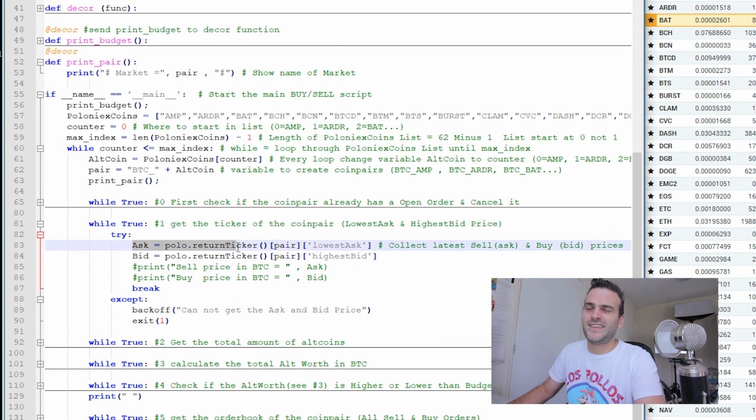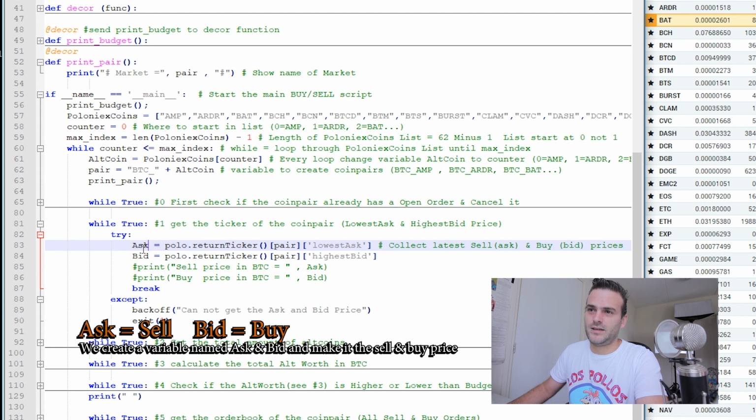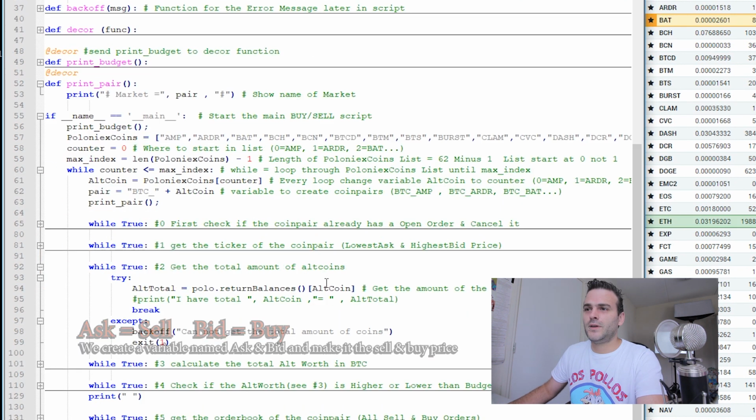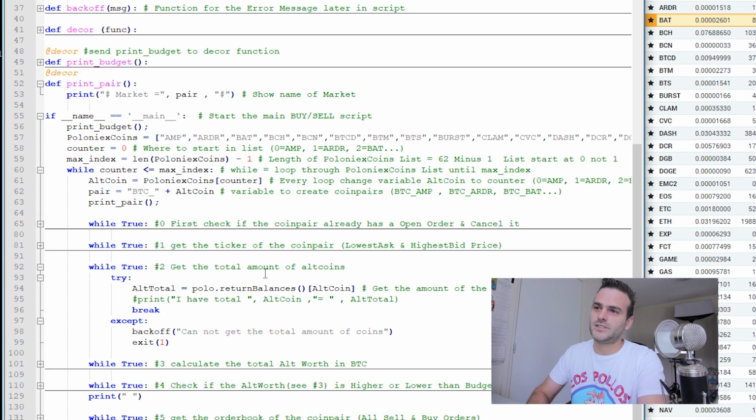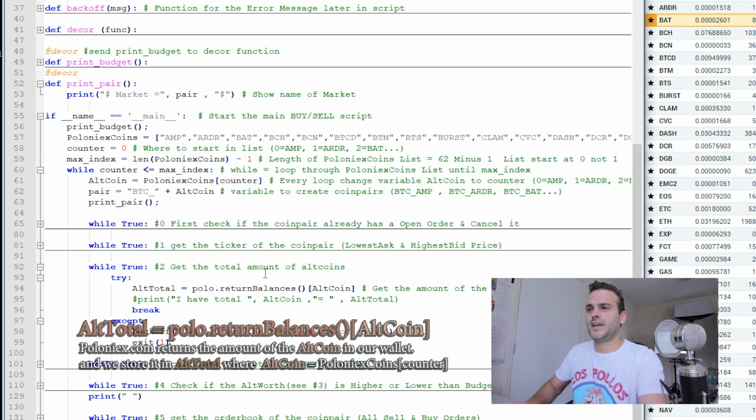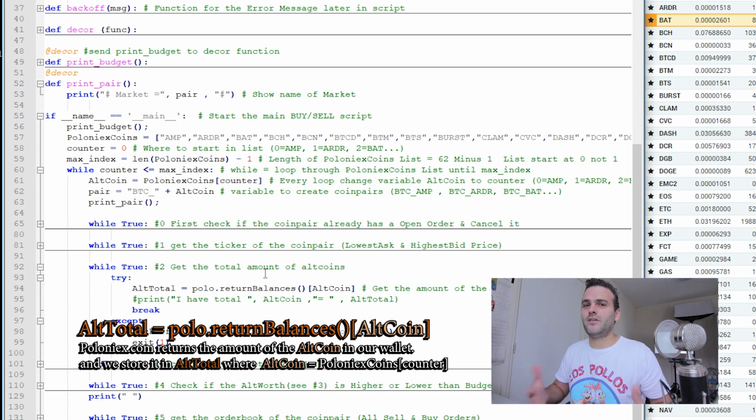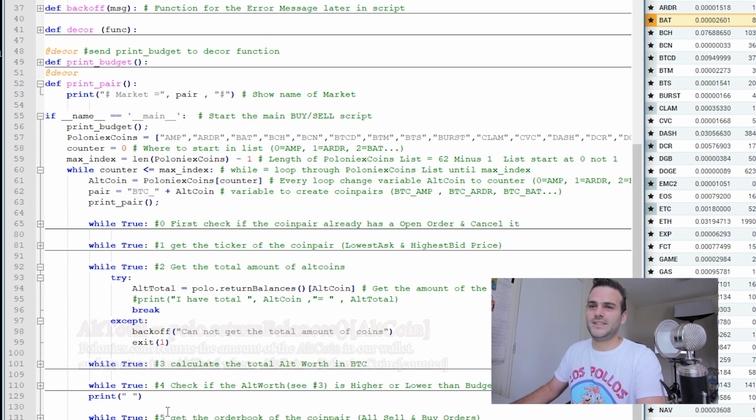Then we get the ticker of the coin pair, which means the prices. That means the top sell and the top buy prices that are available on the website. Secondly, we want to know the total amount of altcoins that we have for that certain market, so we can do a calculation. If we know how much one coin costs and we know how many coins we have, then we know the amount of value that we have over here, the BTC value.